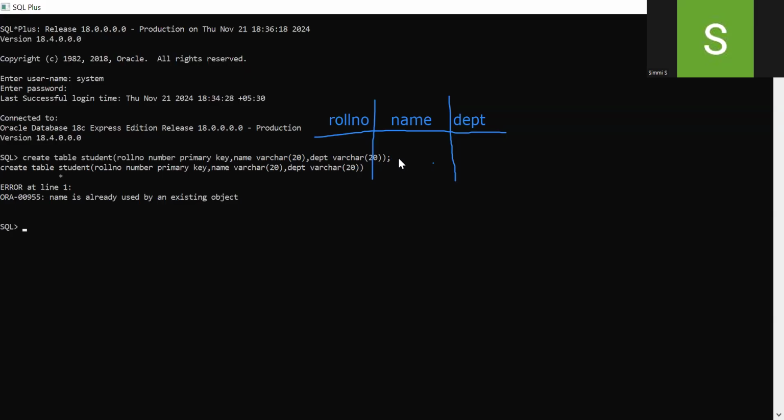Yeah, so you can see an error here: the name is already used by an existing object. That means there is already a table with the same name, student, in this database. So I am just deleting that table. In order to drop that table, I can use drop student.